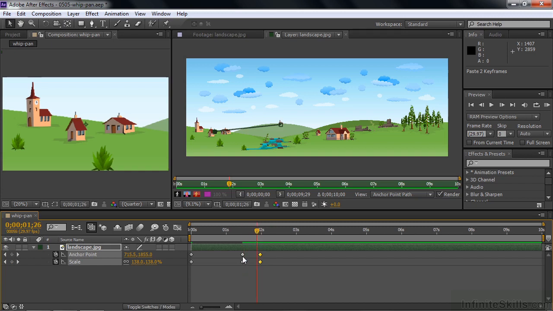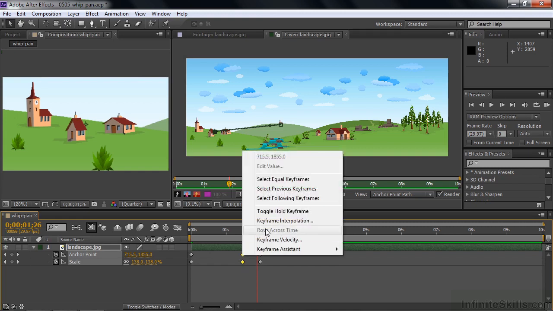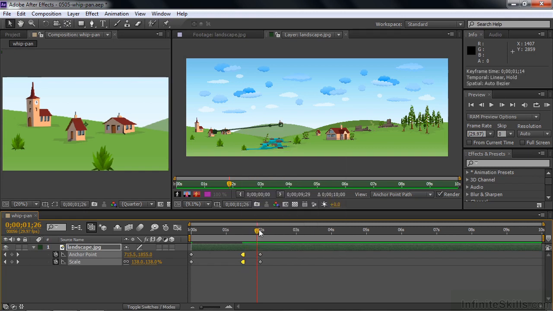I'm going to put a hold keyframe there as well. So I'm going to click on those guys, right click, and go toggle hold. There we go. And let's move on to the next location. Move a couple more seconds in here and take our anchor point.